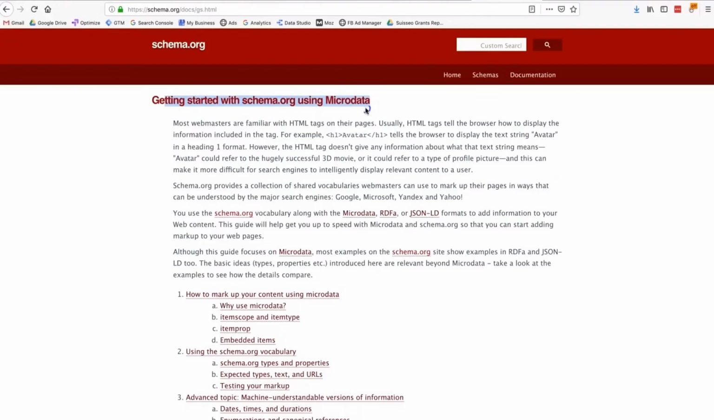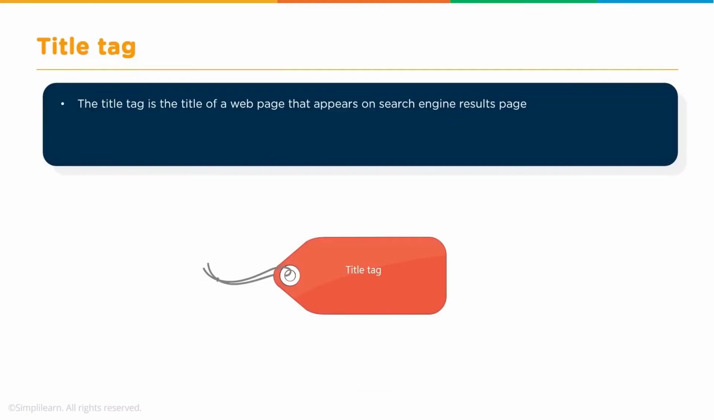One important aspect of on-page SEO to focus on is the title tag. This is what appears in the search engine results. When you search for something on a search engine like Google using a keyword such as Italian restaurants, you will see a list of search engine results. The title tag is the title of the web page that appears in those search results.